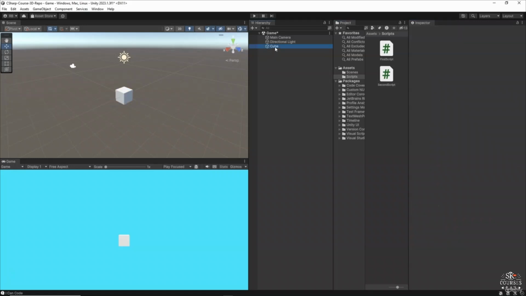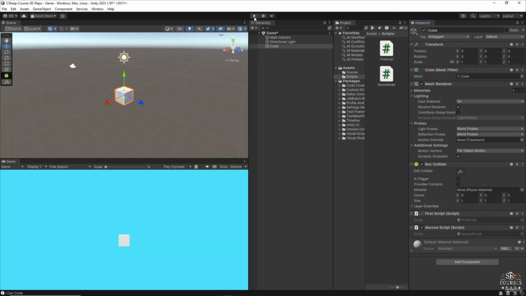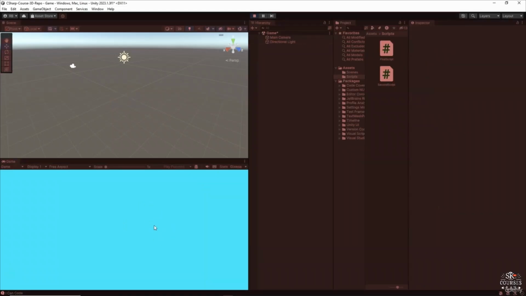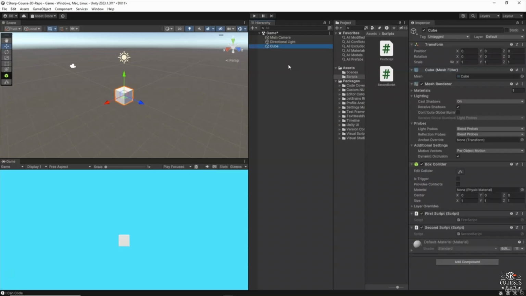Okay, so now you will see even if I run the game, the cube doesn't get destroyed because the first script is not working. But if I go ahead and activate it, and now if I run, you will see the cube gets destroyed because the code from the first script will start working. Okay, so now with that done, let's deactivate this and open both of these scripts inside the Visual Studio Code editor. So let's double click to open it up.